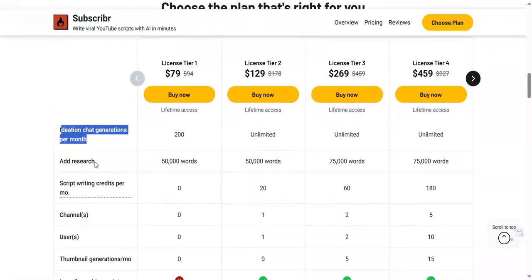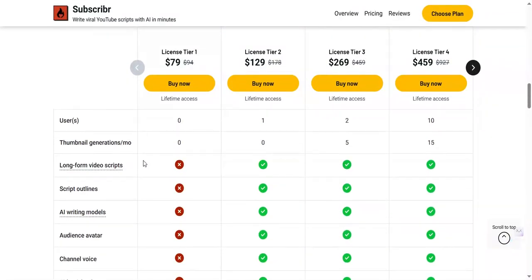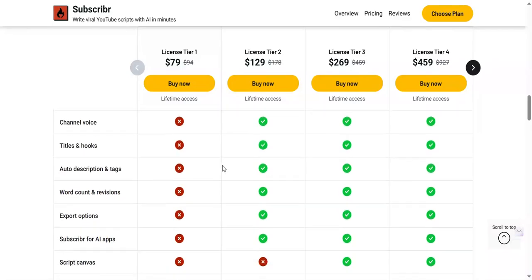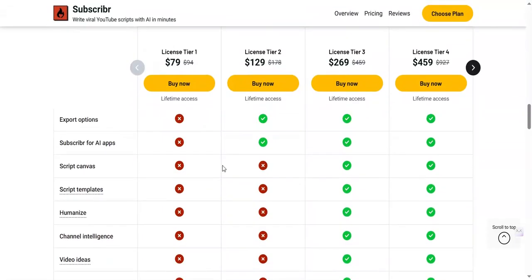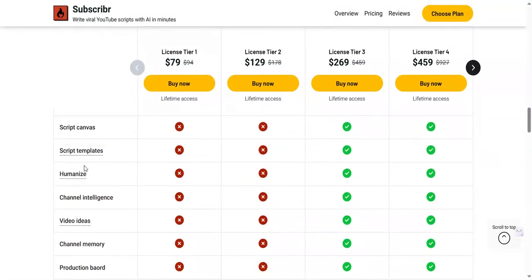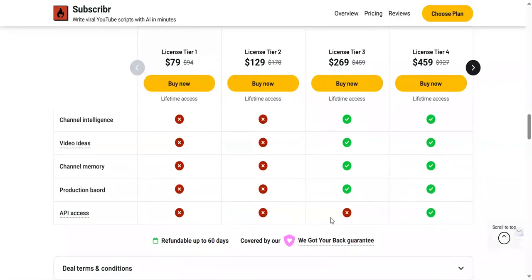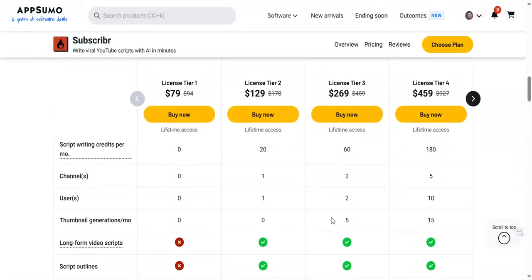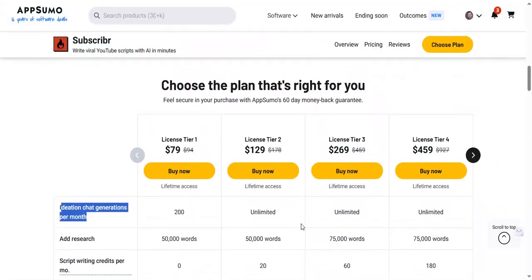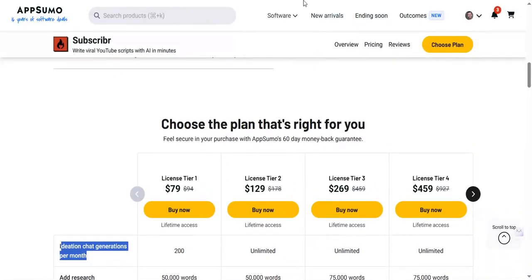So I would say here that you need to get at least tier 2 because otherwise you're not gonna get all the features here. But to have script canvas, script templates, humanize, video ideas, you need at least the license tier. And with the license tier 4, you get the API access. I would say the best tier to go here is the license tier. The tool works multi-language. You can use any language to work with the tool.